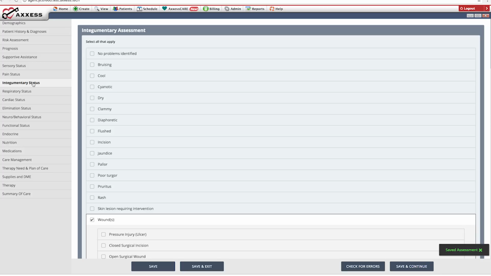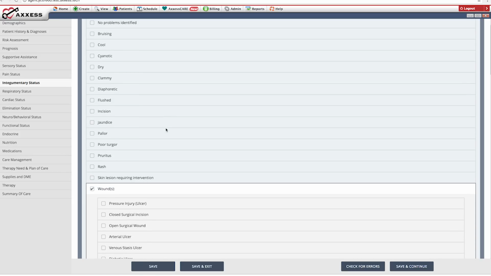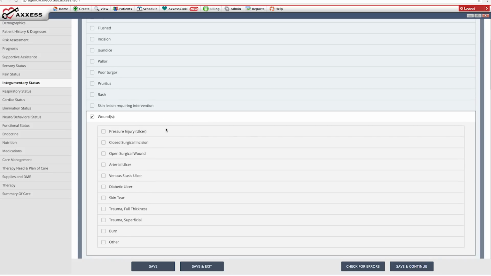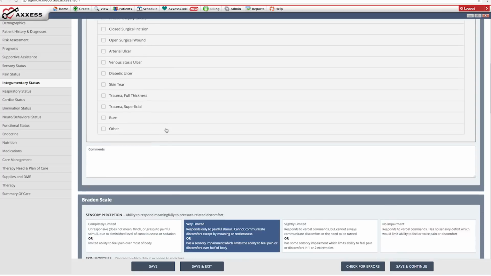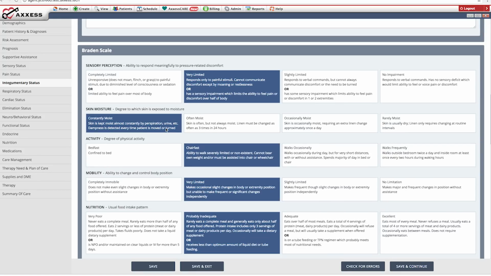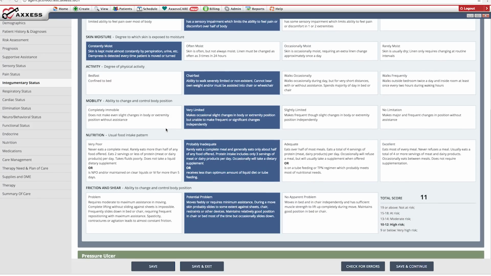The integumentary assessment includes common problems associated with alterations in skin status, including wounds. So when we get to the wounds section, the descriptions for wounds are standardized and follow the same descriptions that will appear in the plan of care and the wound documentation. The Braden scale serves as a pressure ulcer assessment per the OASIS guidelines and helps to determine if the patient is at risk for skin breakdown. We have not changed the functionality on this scale either.